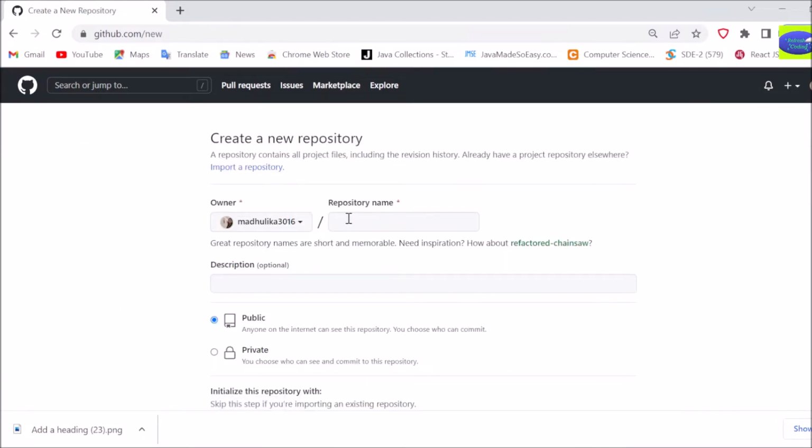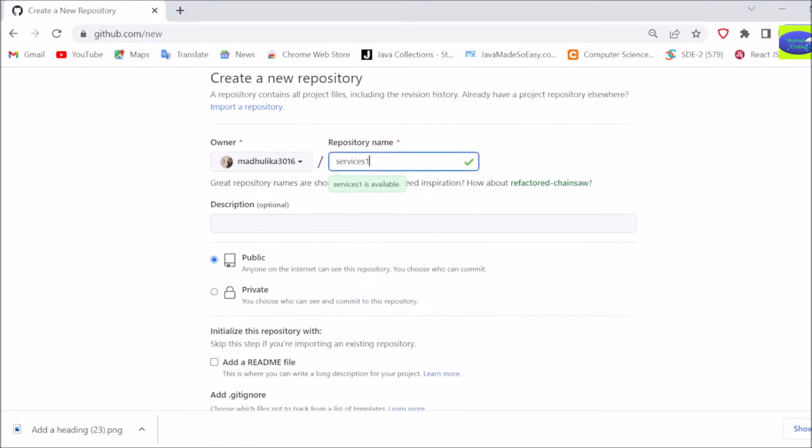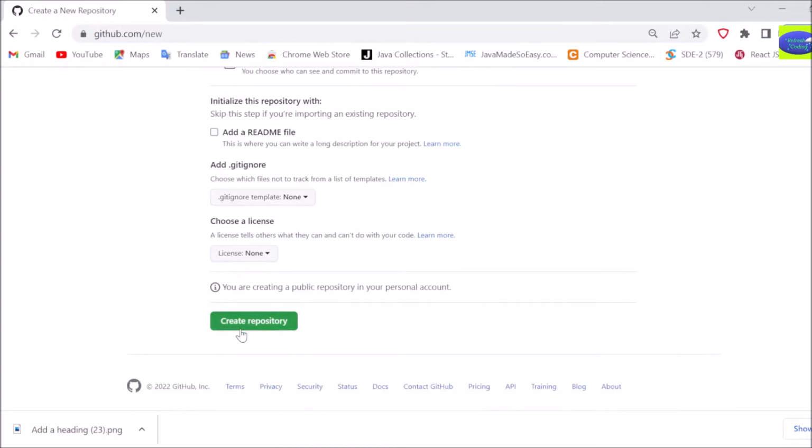I'll give this repository any name, let's say services. Service is already there, so I will create it as services1. I'll keep it public for now and I'll just create this repository.